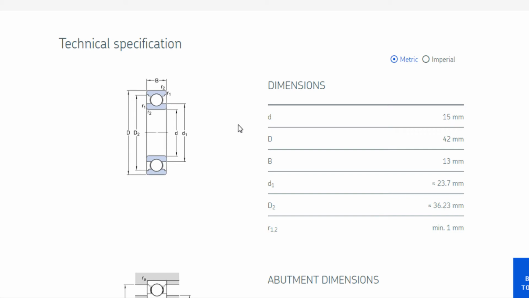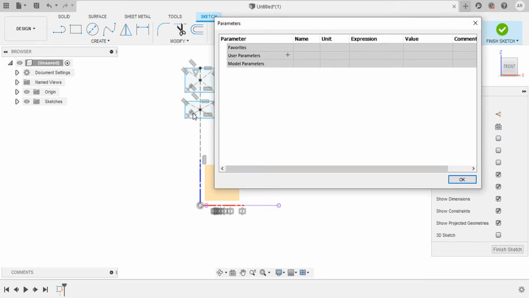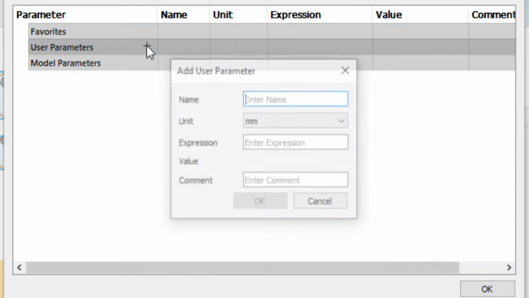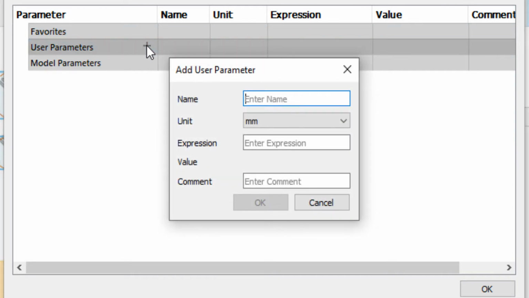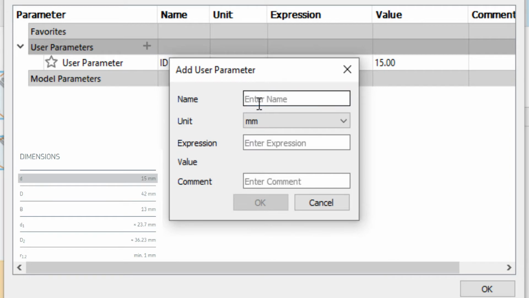Alright, let's switch to Fusion 360, and under the Modify section we have Change Parameters. Just click on that and click on this plus icon to define a parameter. Enter the name of the parameter. In this case, I want to enter ID, which means the inner diameter of the bearing. Enter the value of ID for that 6302 which you have noted down. Just click OK to take that parameter. You can also add a comment in here.